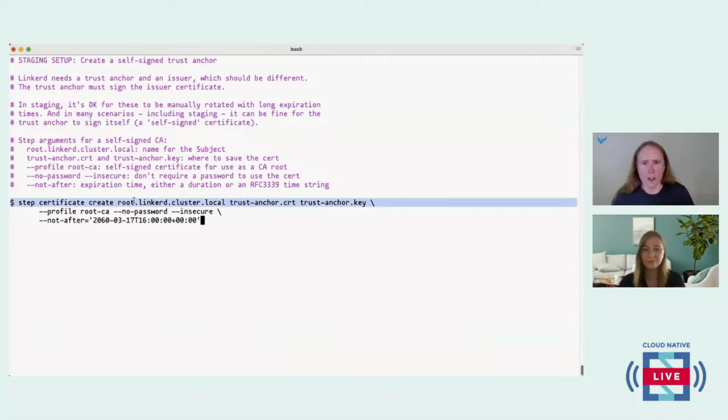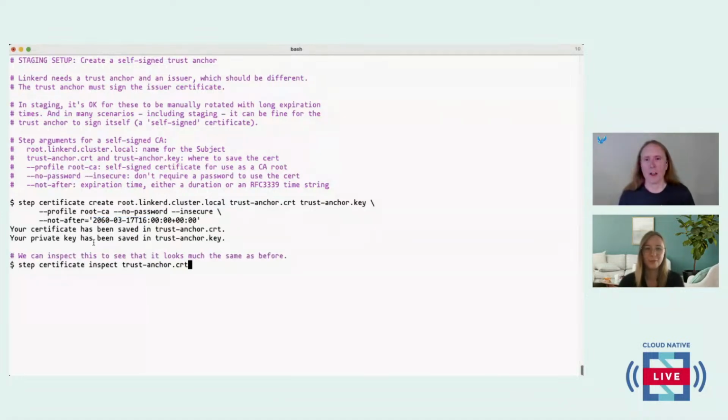So here, root.linkerd.cluster.local must be the name that you use for a Linkerd trust anchor. We're going to save these, the public half in trustanchor.crt, the private half in trustanchor.key. Again, we're going to pick the root CA profile. Again, no password, insecure, and we're going to make this not expire until St. Patrick's Day of 2060, just so we don't have to worry about it right now. Let me remind you, this is not a good idea in production. We're not talking about production yet. So save that. We can use inspect.